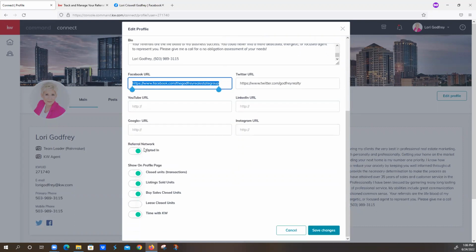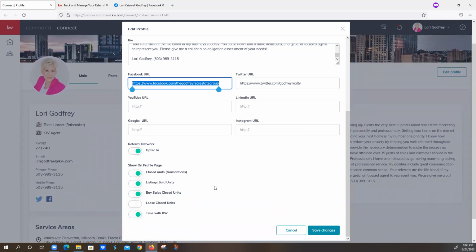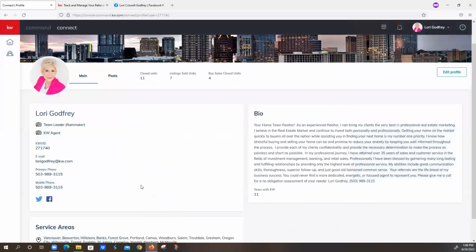And then the most important part of this, you can decide whether you want to toggle on or off these: closed units, listings sold. I think those are great to show and advertise to other agents, but make sure you're opted in. That could sometimes be a setting that would cause someone not to show up with the referral. Like I said, if you're noticing issues, we're happy to troubleshoot as well. If you make any changes here, you would just click on Save Changes. I haven't changed anything, so I'm just going to click Cancel.